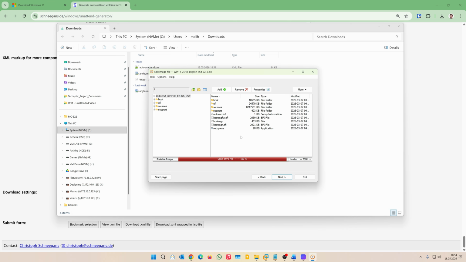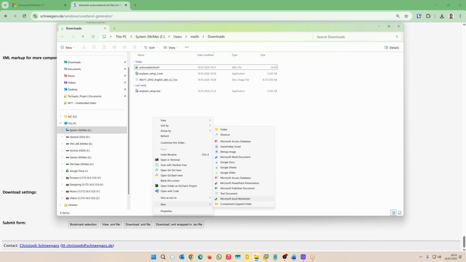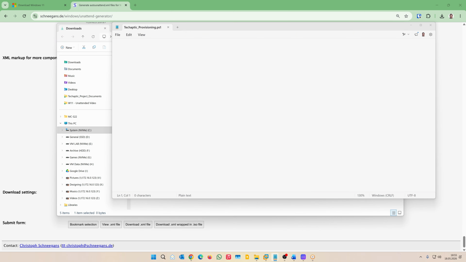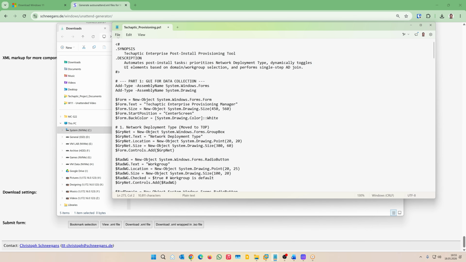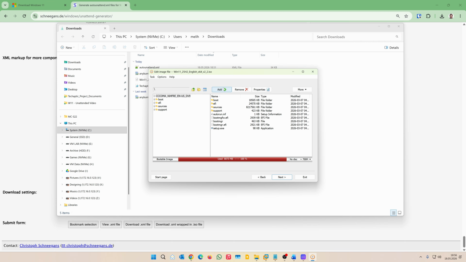Right now we have to add two files here. One is the unattended XML, the other one is the PowerShell script. Let's create the PowerShell script first. Give it the exact name to work, paste the code here, and click Save.